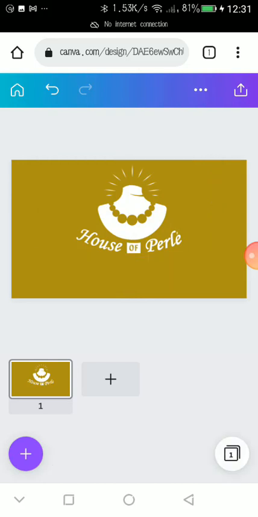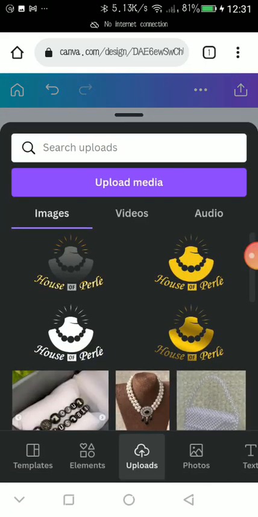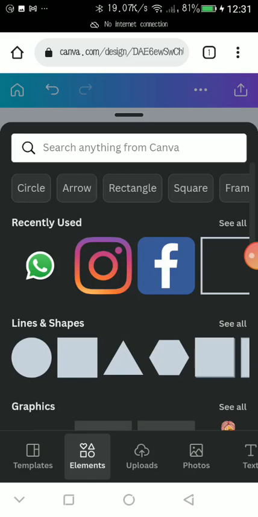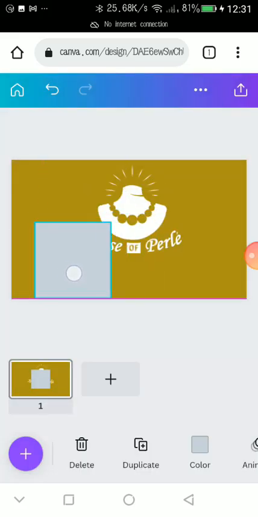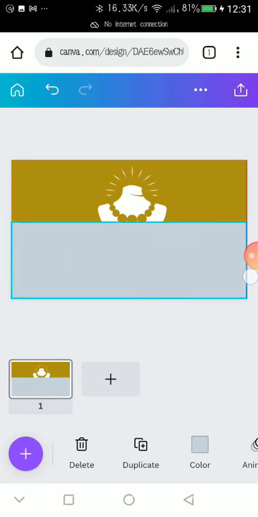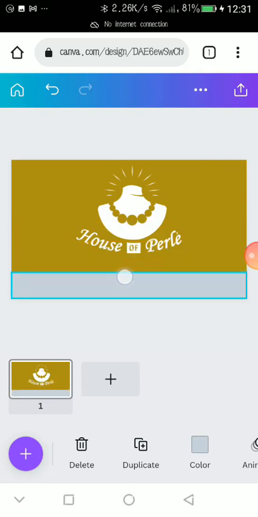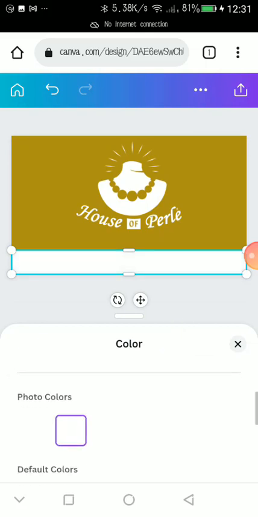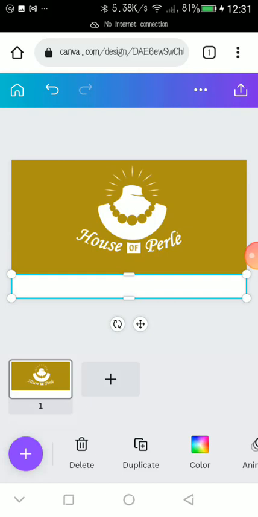Still on it. So now I want to do something else. I want to add a shape, a plain rectangular shape. Good. This is it. So I bring it down here. I need it like this to this extent, and I reduce it. Now the reason for this is I want to put my details, email, phone number, and address. So I change the color to white. Good. So I believe we're going somewhere now, Abby.